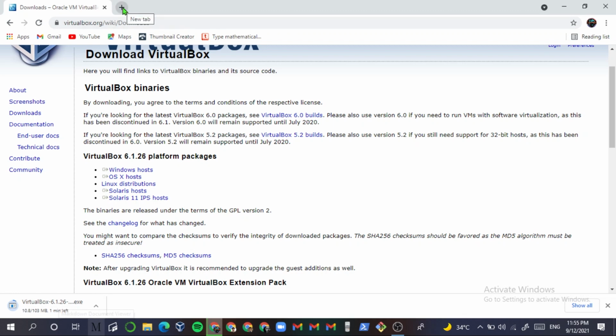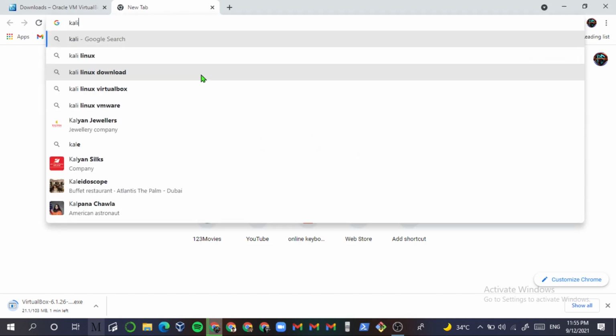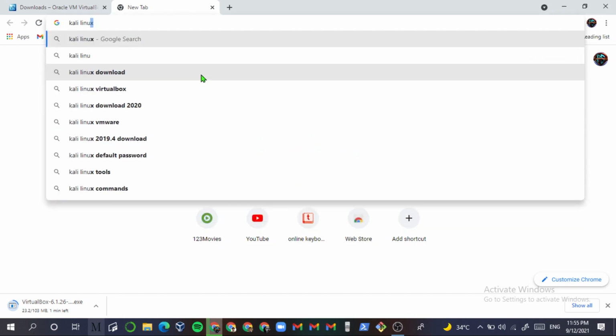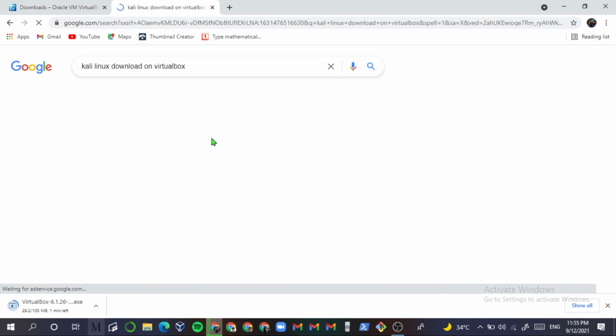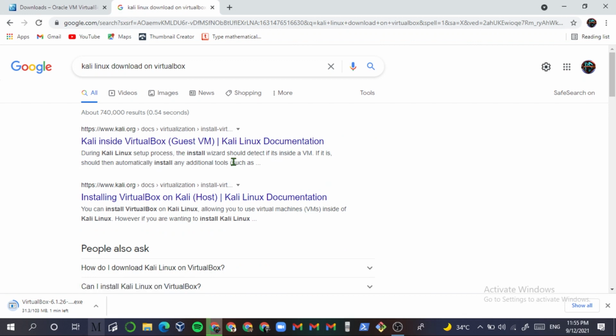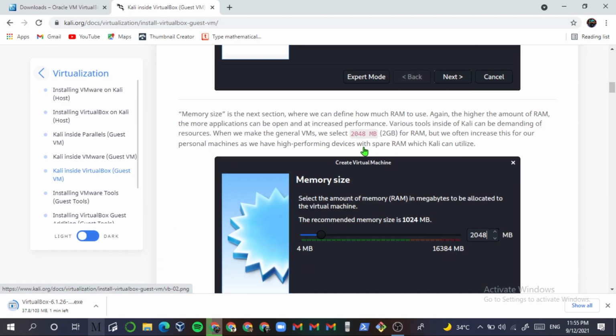While it's downloading, let's go and download Kali Linux for VirtualBox. Just open a new tab or the same tab, maybe even a new browser. We'll start with the Kali Linux download. And yeah, the links are in the description. You can just check them out. Just do what I'm doing.